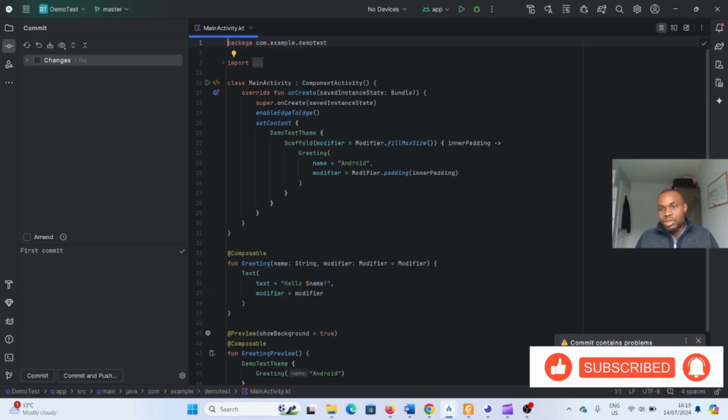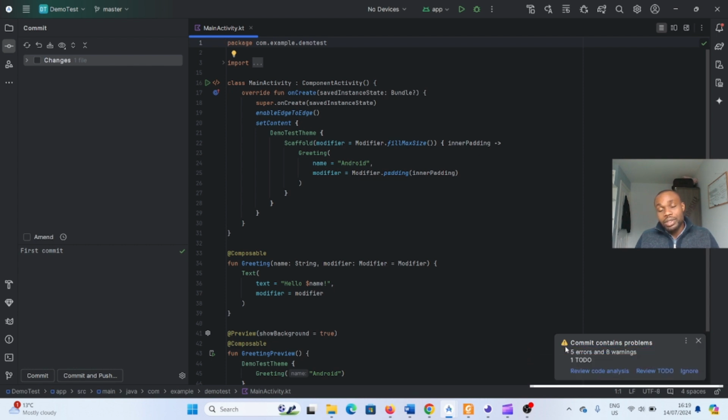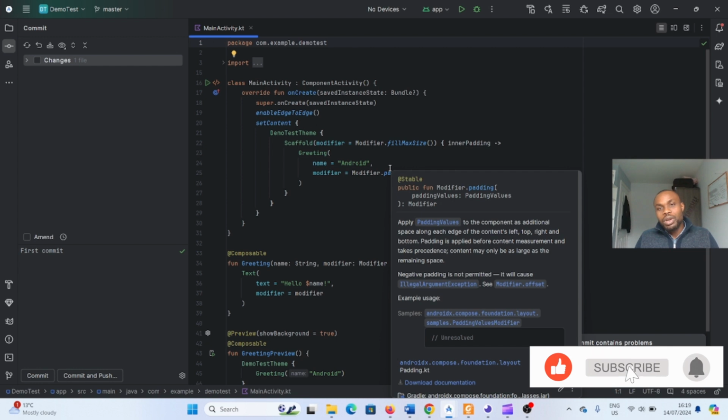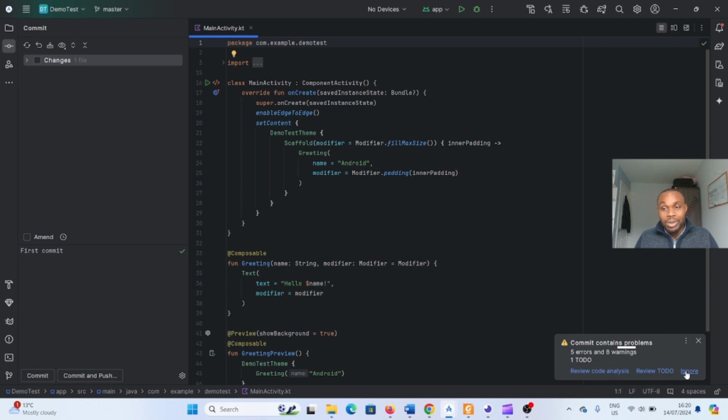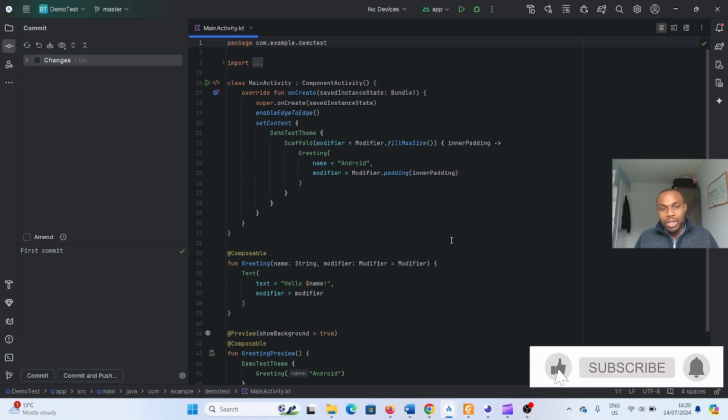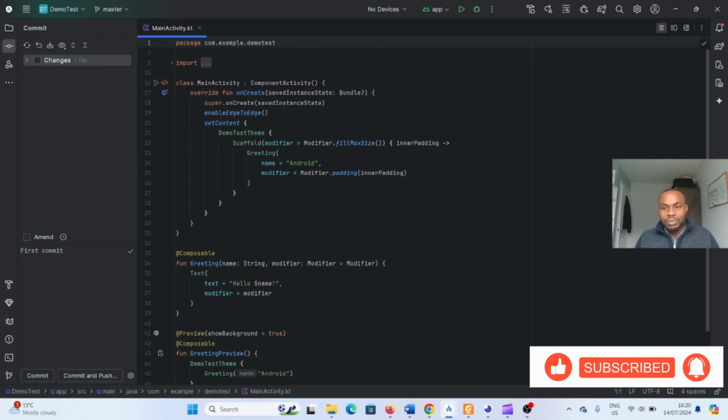It says commit contains 5 errors. Some of these highlighted errors are descriptions that need to be added to images and the likes, for maybe visually impaired people. So that's why it always gives this error. I will ignore this and move on, but always check your code and make sure your code is right before you commit it. So now that I've ignored it and moved on, we've already committed our project.